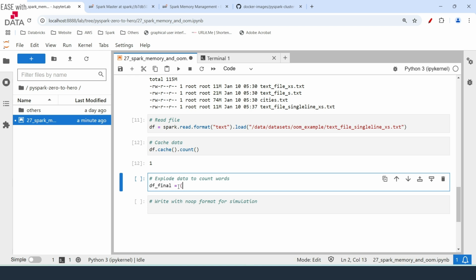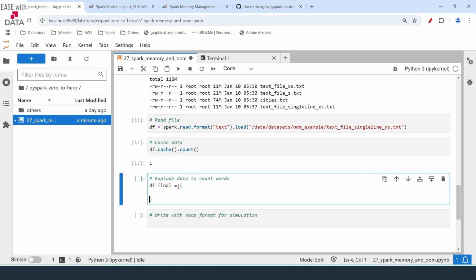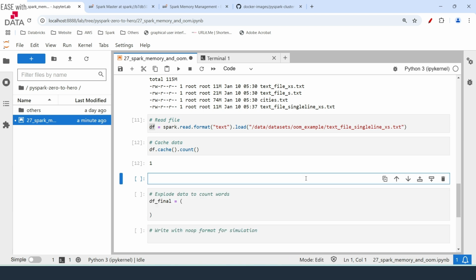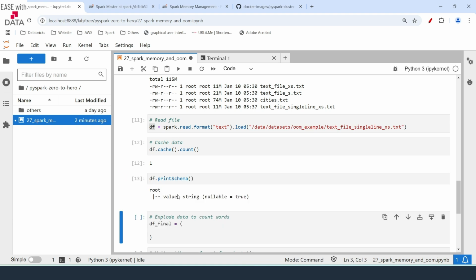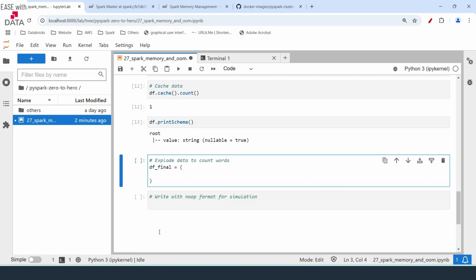I'm going to use brackets for this. The first thing we are going to do is convert the whole string into lowercase so that we can count the words easily. Before that, let me show you the column that is present. I'll just type df.printSchema. If you see, there is only one column called value. So let's go ahead and overwrite the same column.